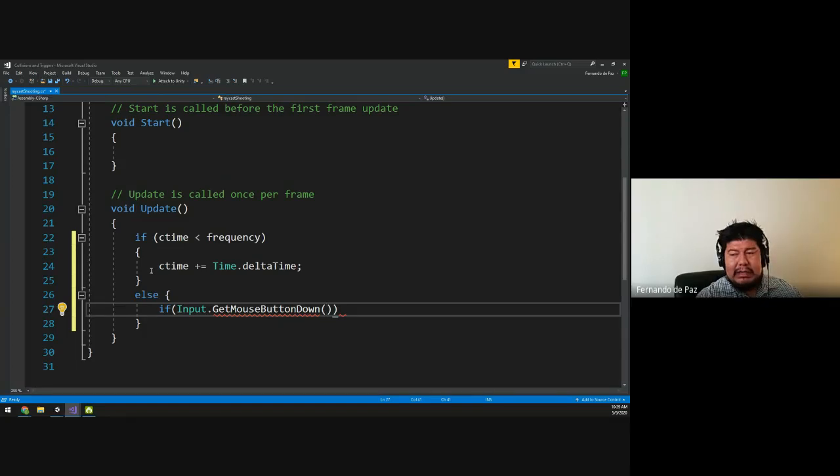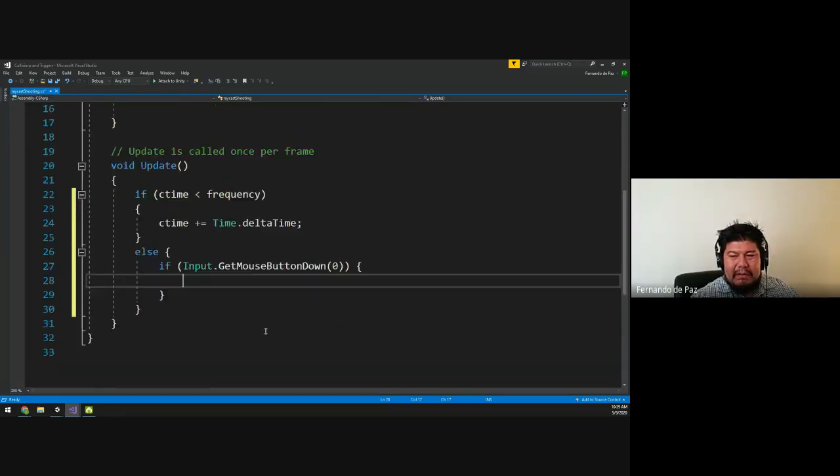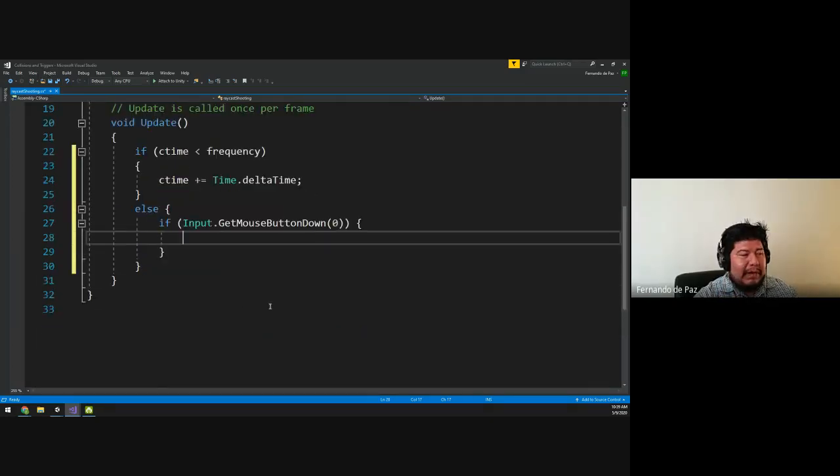And in here, inside the parentheses, we have to specify what button we're going to press. So I'm just going to do left click. That's 0. If you want right click, that's 1. Middle mouse is 2. And then if you have those very fancy keyboard mouse keys that have different buttons, then you could put more buttons, and those correspond to those buttons. So we have our button. So if we press our button and we pass our frequency, we want to shoot.